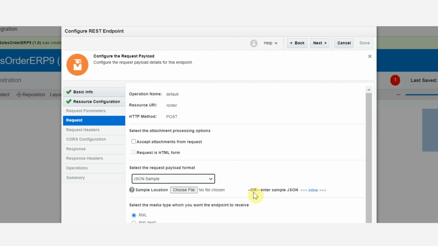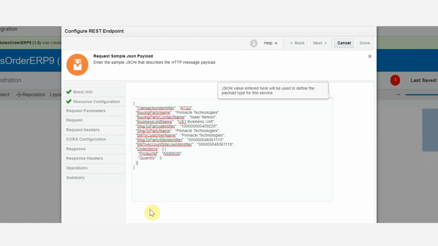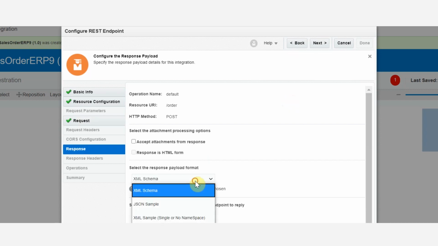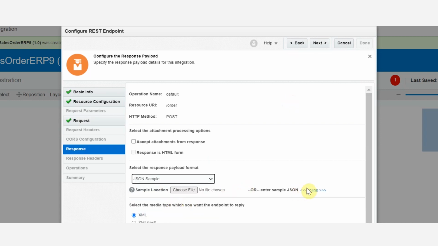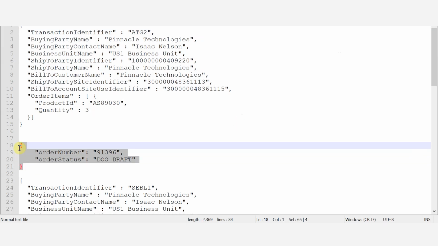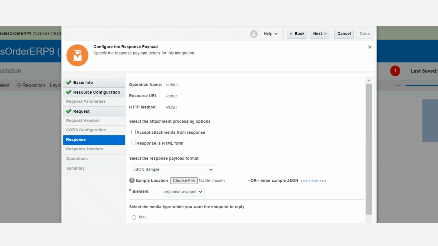Select JSON sample from the drop-down in the request payload format. Click on Enter sample JSON inline. Copy and enter the payload from the lab guide in the text box and click the OK button. This is the structure of the request payload format you want your API to have. Click the Next button. Select JSON sample from the drop-down in the response payload format. Click on Enter sample JSON inline. Copy the payload from the lab guide, enter it in the text box, and click the OK button.